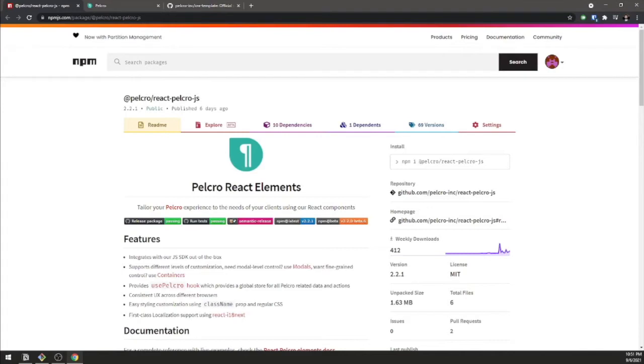I'm Khaled, a software engineer at Pelcro, and today I'm going to introduce you to our new React Elements npm package. Pelcro React Elements is the official UI package from Pelcro that enables you and your team to quickly integrate your React app with Pelcro.